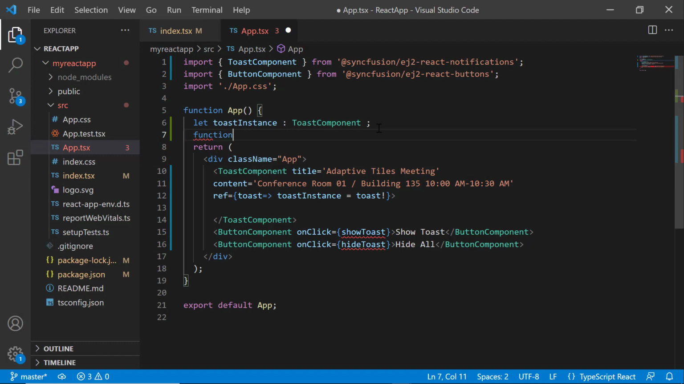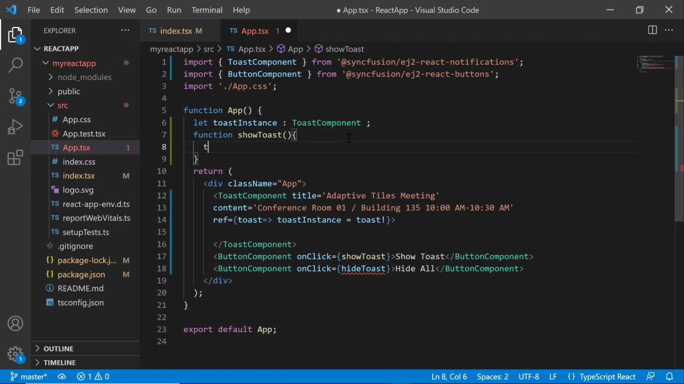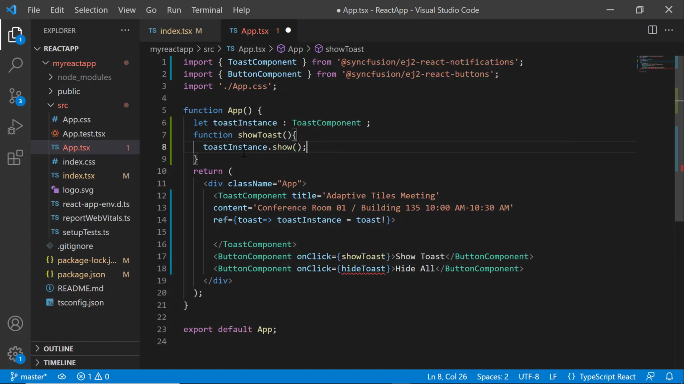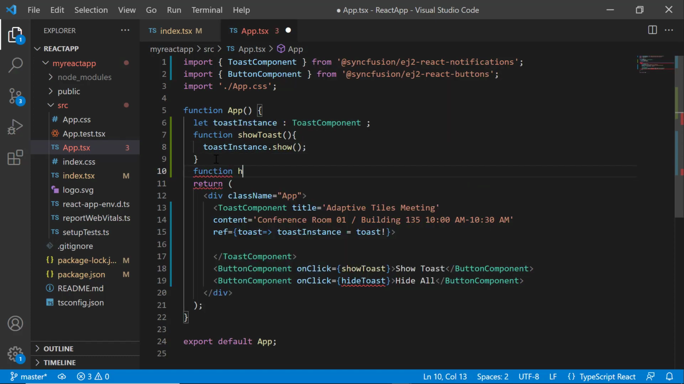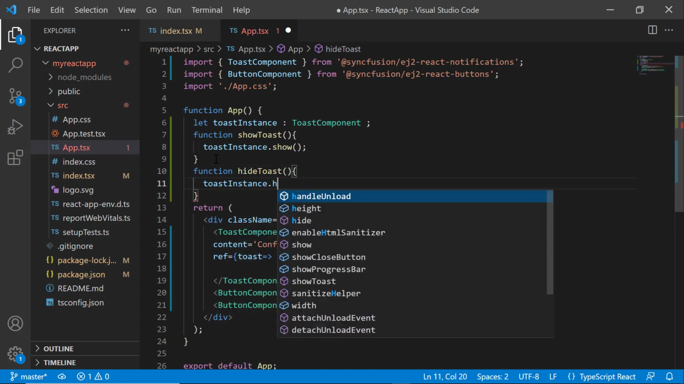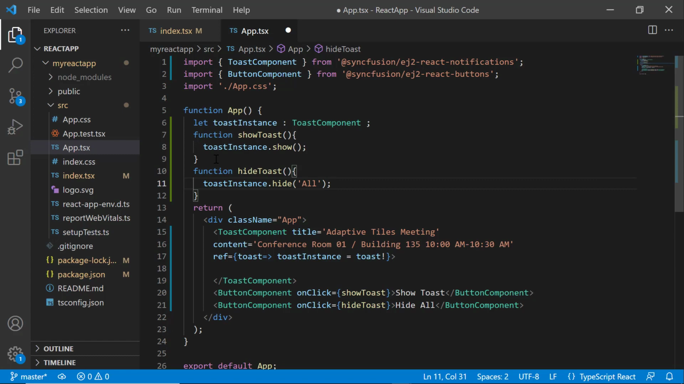I define the showToast event handler, and within it, I invoke the show method using the toast component instance. I then define the hideToast event handler and invoke the hide method to hide the toast component.